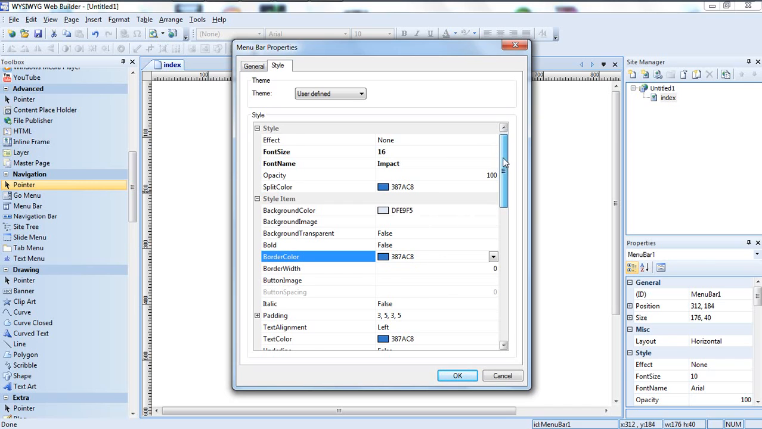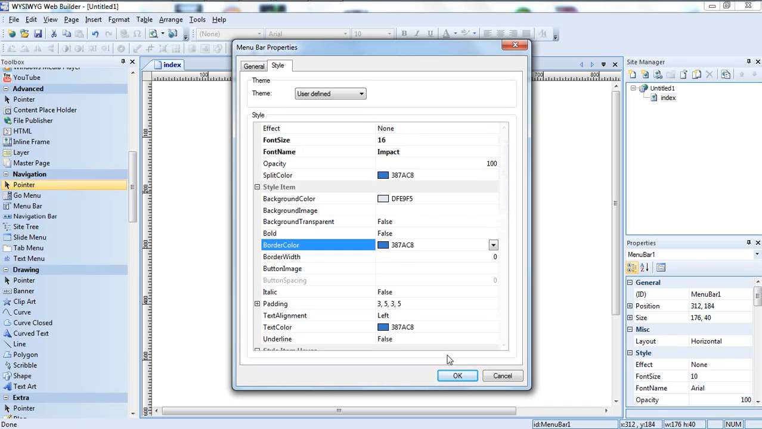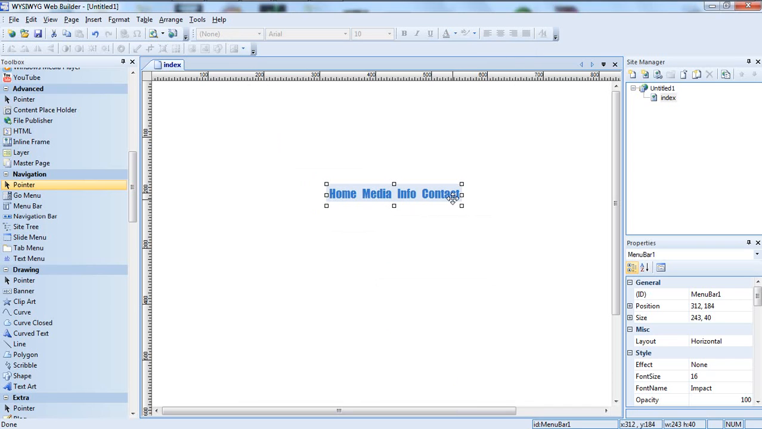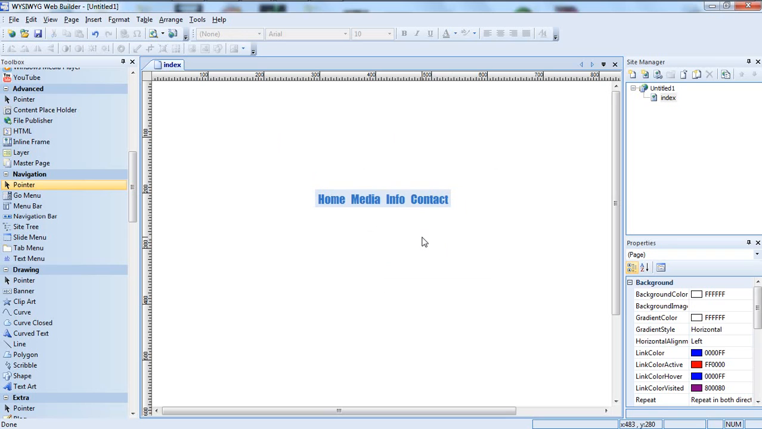Now we're going to go to, let's see. Okay, let's see what we got here. Let's not go any further just yet. Let's just see what we got. All right, look at that. It looks a little bit more decent, a little bit more attractive, you know.